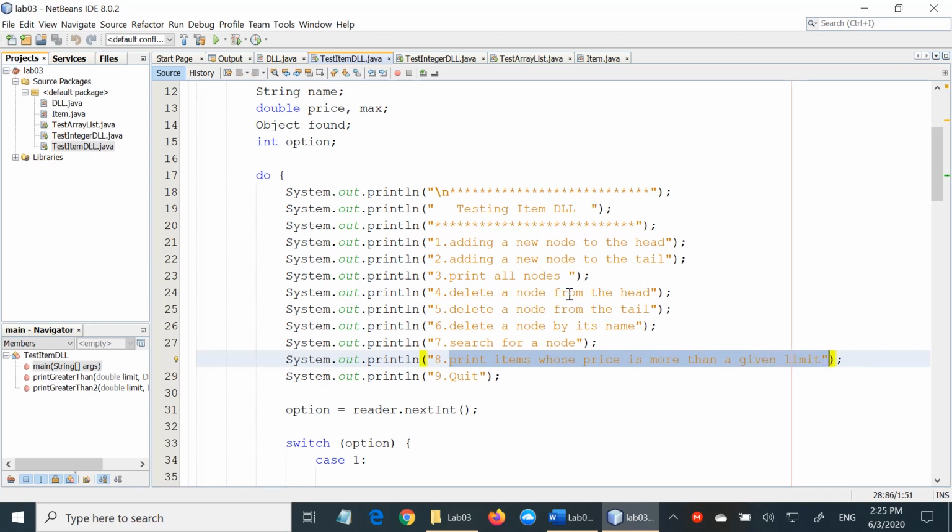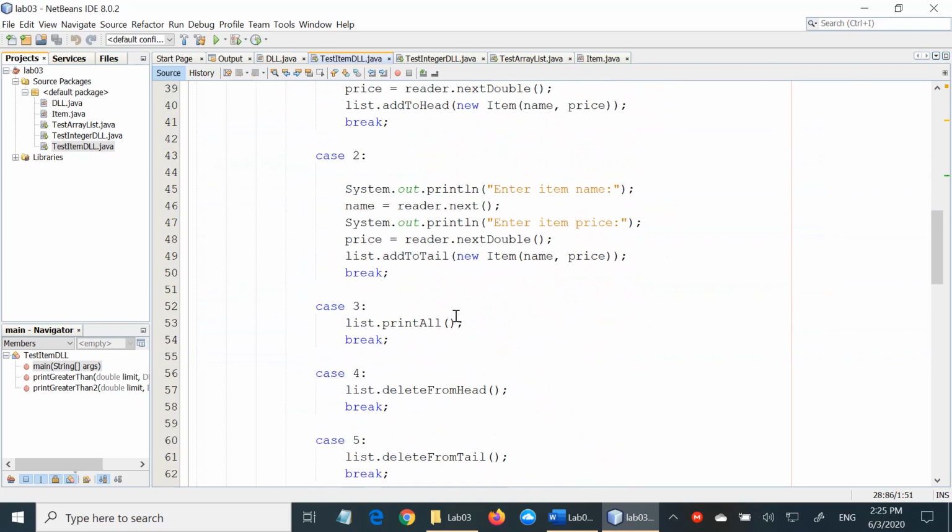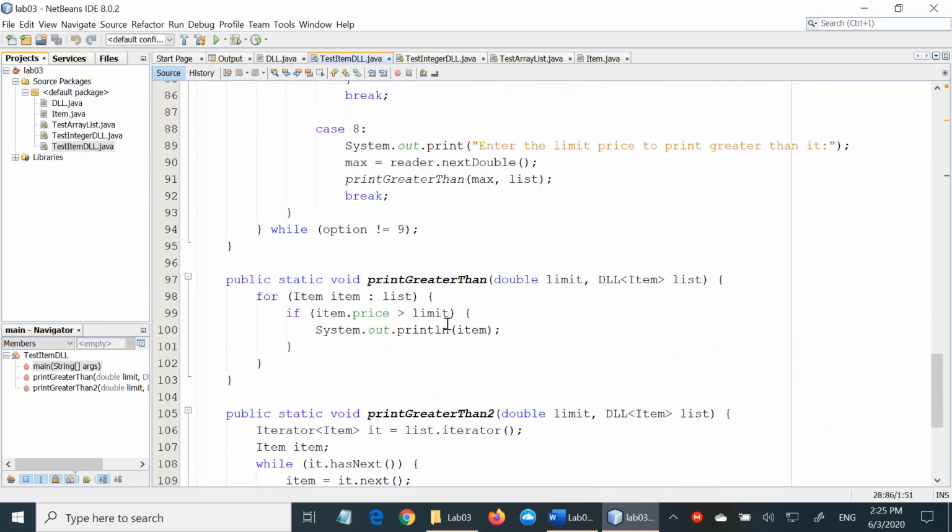So for that we need a method, and that method will either use the iterator directly, or it will use the for each statement. Actually, we have both. Let's go down and see the methods. So I have a method here, public static void print greater than. The method is going to receive two arguments.